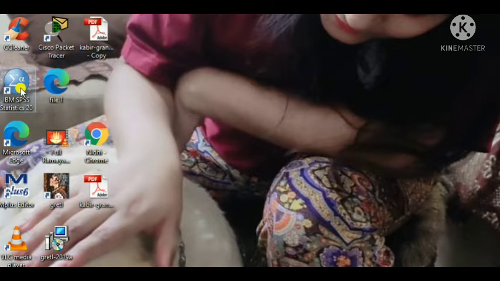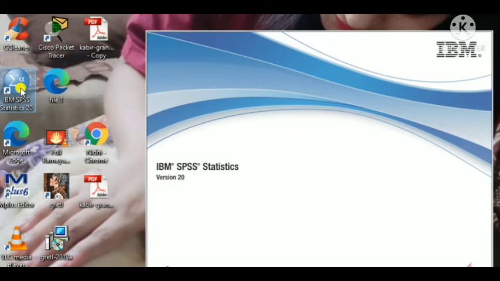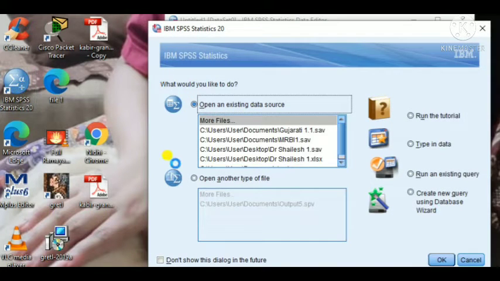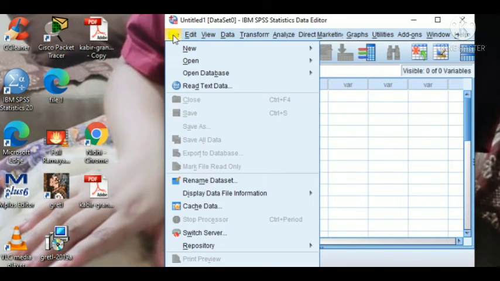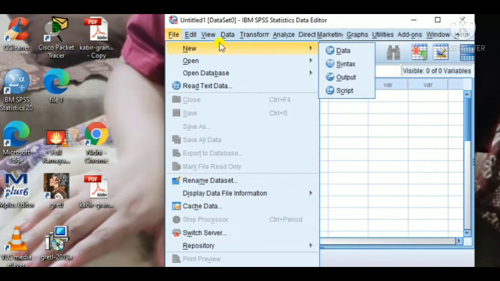IBM SPSS Statistics 20. Wait. This IBM SPSS Statistics is now opening. This is version 20. Now cancel, then go to file, new, syntax.